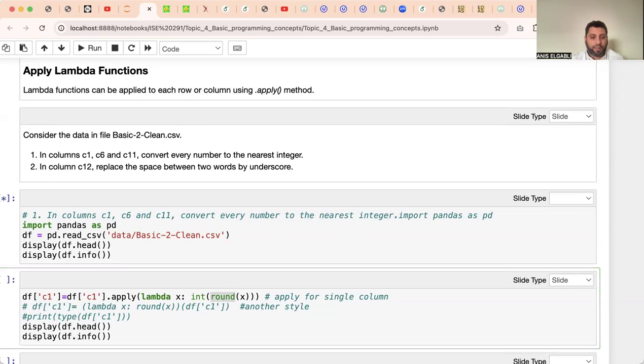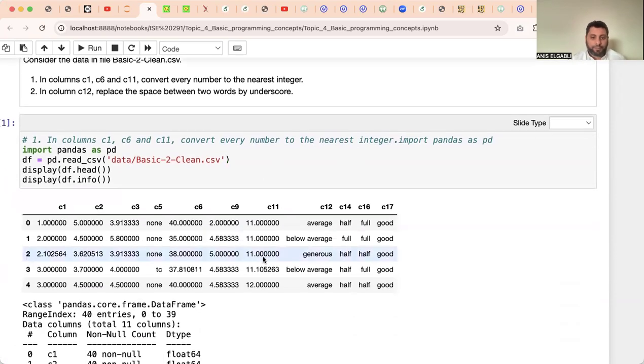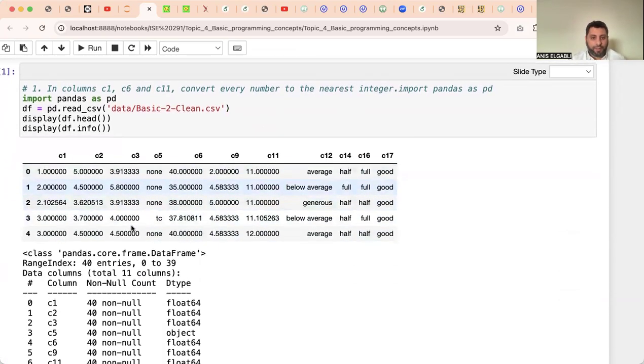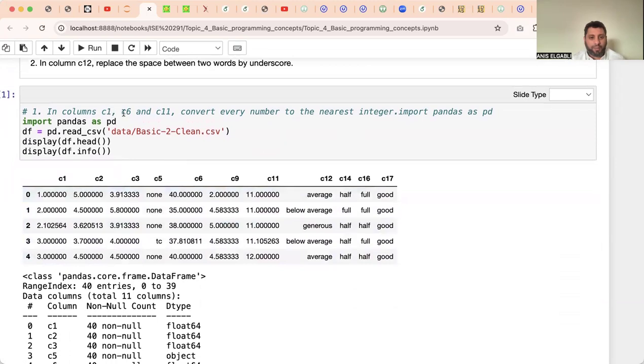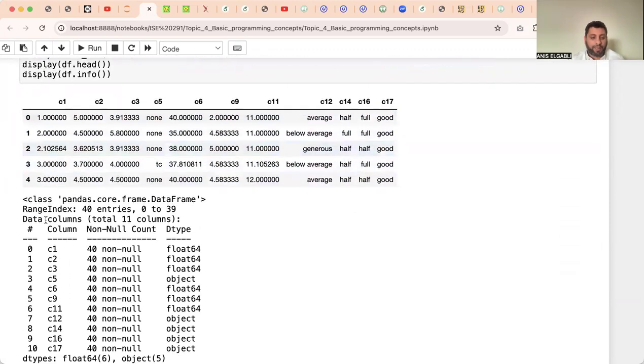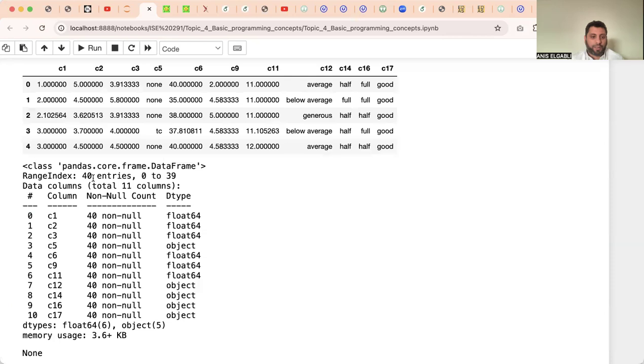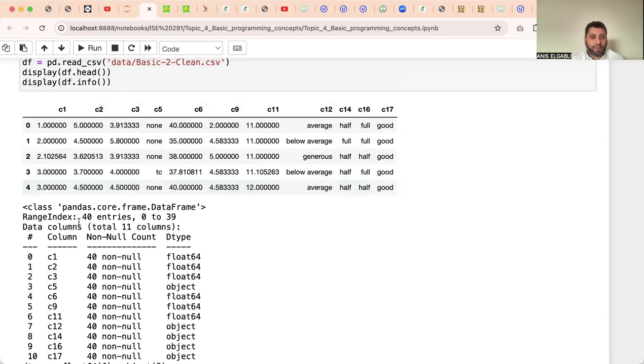Let's first look at the types. Okay, this is the data frame. These are the attributes of the columns. We have 17 of them. If we look at C1, C6, and C11, all of them are floating point, right? The data type is floating point. And here we can actually infer all this information. So let's look at the outcome of df.info here.